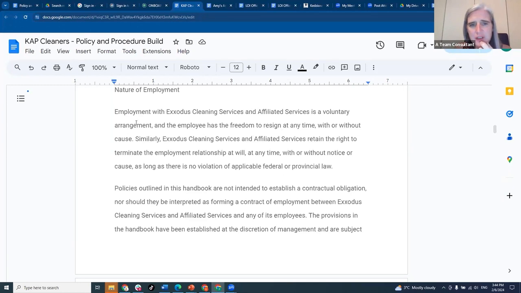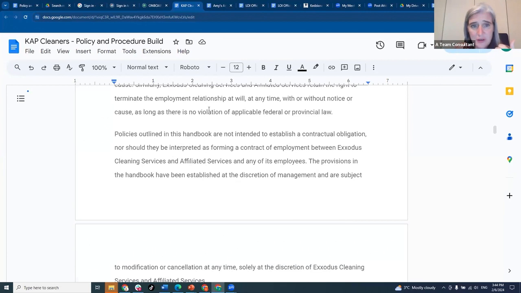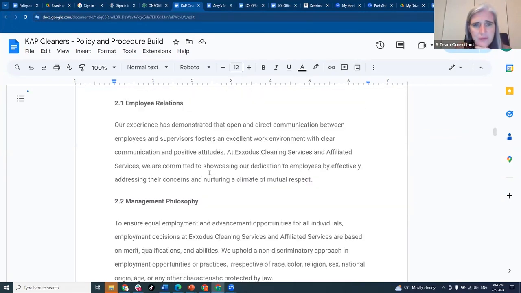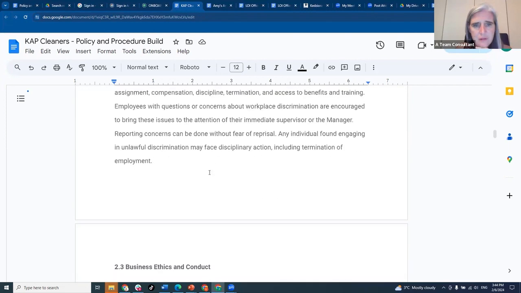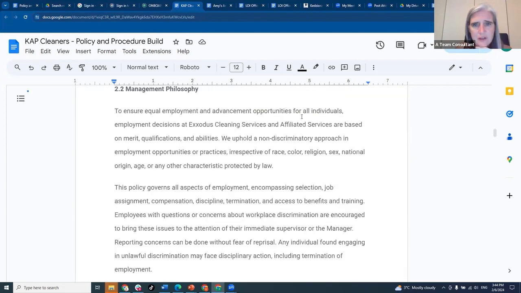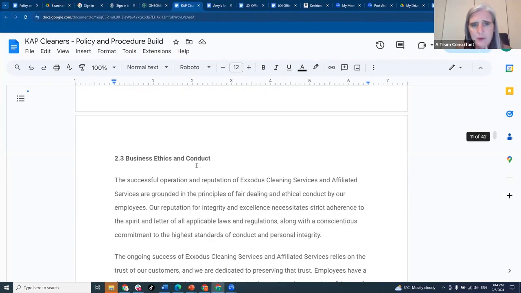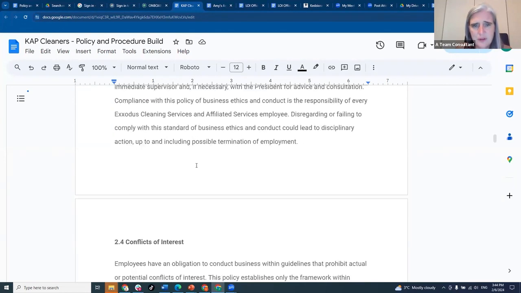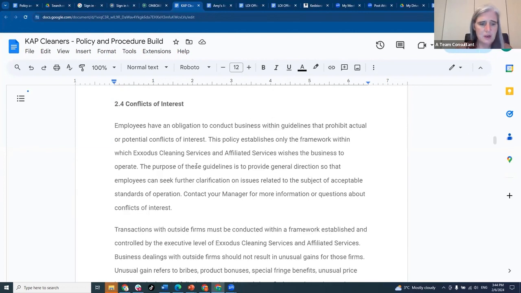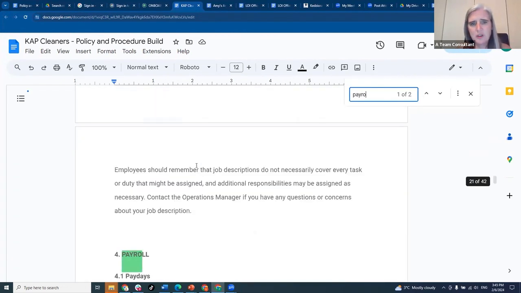So for nature of employment, this is good. A voluntary arrangement is good because it's saying that we're choosing to work with each other, and it also says that you're following the law. Management philosophy, is there something I want to tell you? Nope. You're probably going to agree with most of this stuff. There's something here. There's payroll that you're going to want to watch out for.